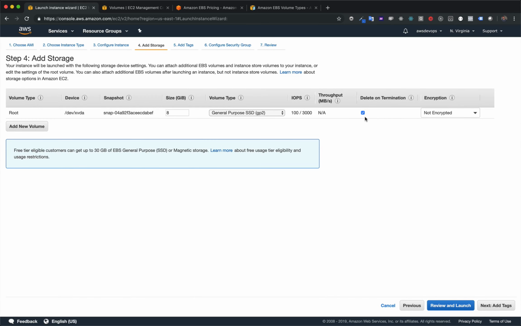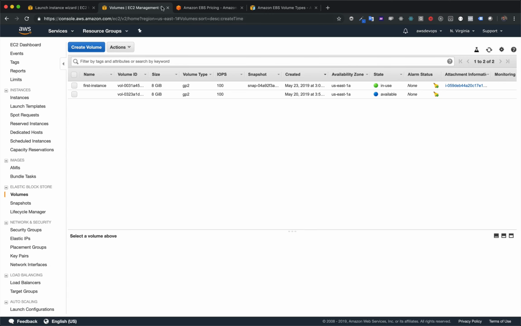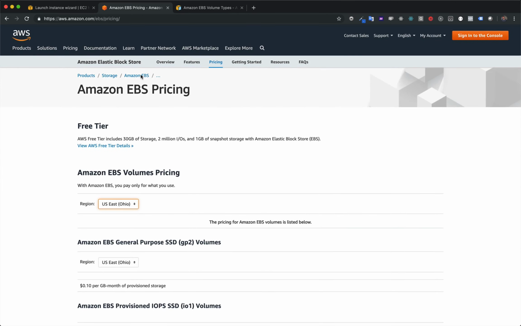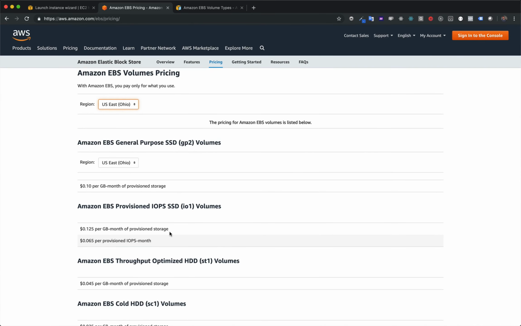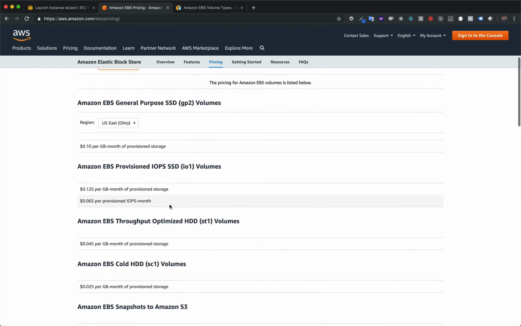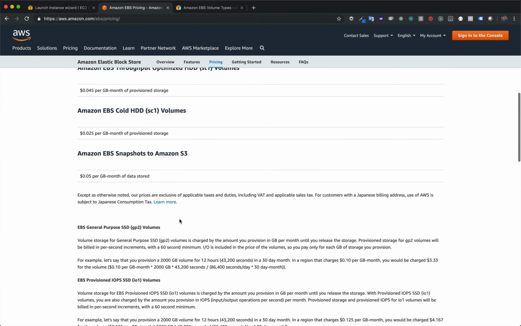Alrighty, and that brings us to the end of storage. This was a longer section, and there is a great deal. I did want to point you to the volumes documentation, not the volumes console, specifically the pricing, so that you can see the pricing. It's just EBS/pricing. And on here, you can get some estimates of how much these different drives cost.